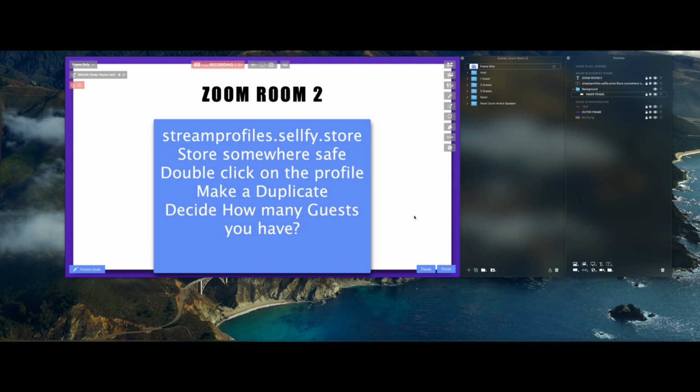Then what you're going to want to do is make a duplicate of the profile. So go up to the menu and choose duplicate profile and then give it a new name for whatever today's run of show is going to be. And you're going to do that multiple different times because you're not going to need everything that's in this profile every time you use it. So I'd recommend just making a duplicate.